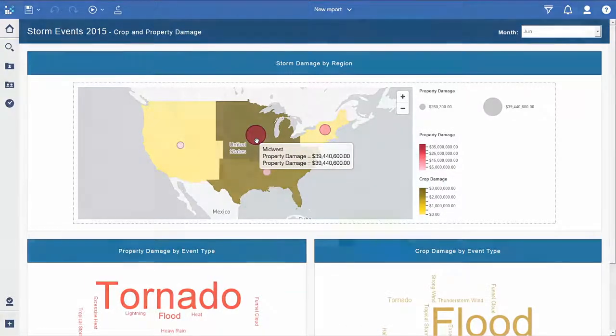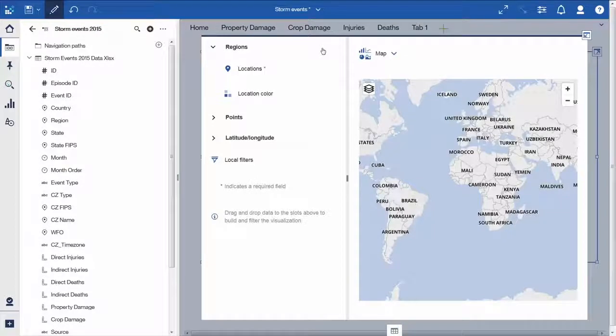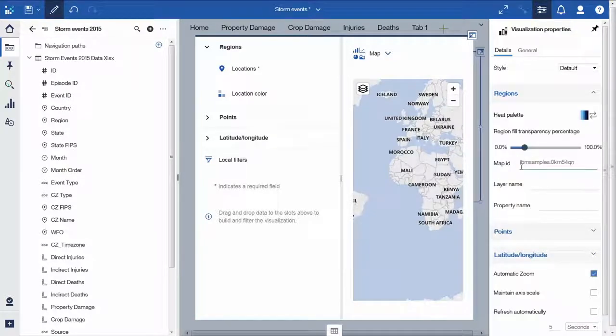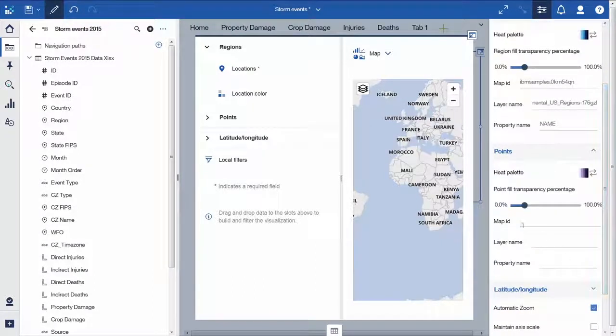I can do the same thing in a dashboard or story. Here, I have a new map visualization in a dashboard. In the Properties, expand Regions and enter the map ID, layer name, and property name. Then expand Points and do the same.